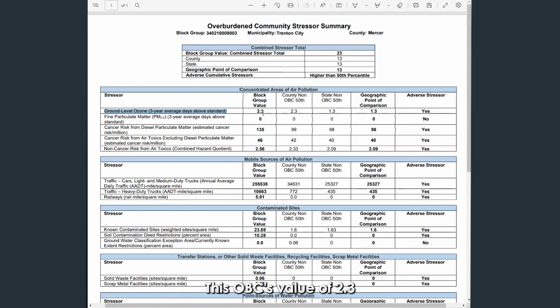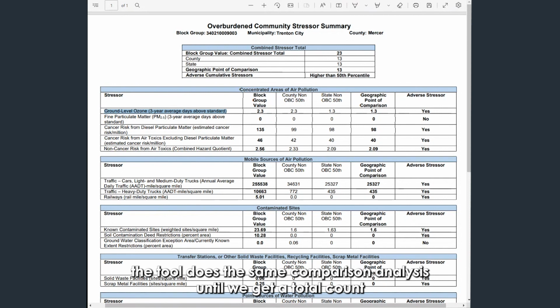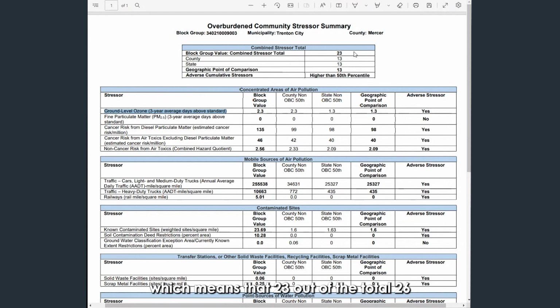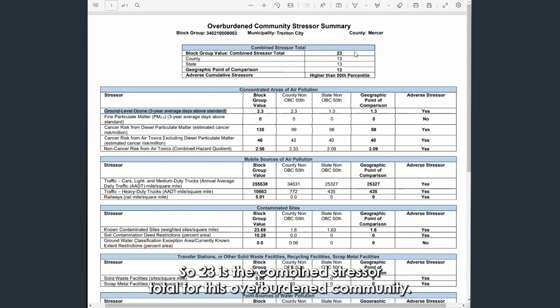This OBC's value of 2.3 is higher than their geographic point of comparison of 1.3. So this OBC is adversely stressed by ozone. You'll see that there is a yes in this last column. So for each of the stressors on this page, the tool does the same comparison analysis until we get a total count of how many yeses there are. For this OBC, there are 23 yeses, which means that 23 out of the total 26 stressors are already adversely stressed. So 23 is the combined stressor total for this overburdened community.